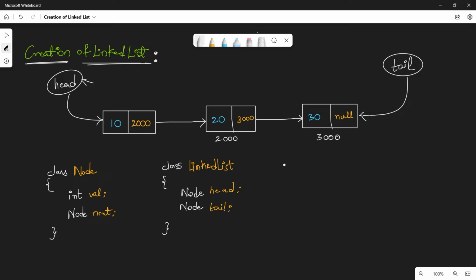Now, how do we create a linked list? Creating a linked list is nothing but creating an object of this linked list class, because objects are always unique. So creating an object is nothing but creating a linked list. If we change one object, or one linked list, it doesn't change any other linked list, right? So for example, let's create an object for this linked list class.